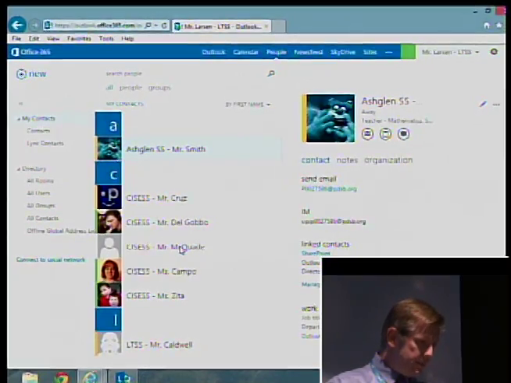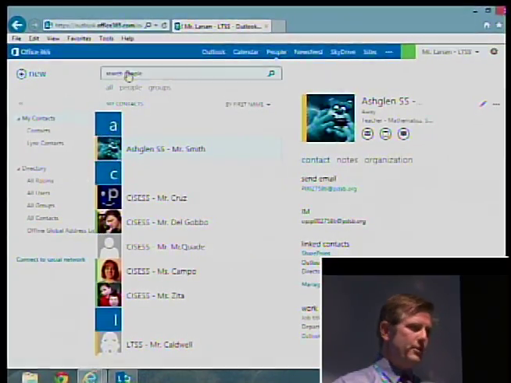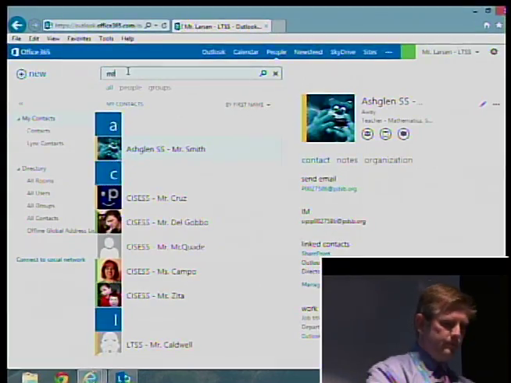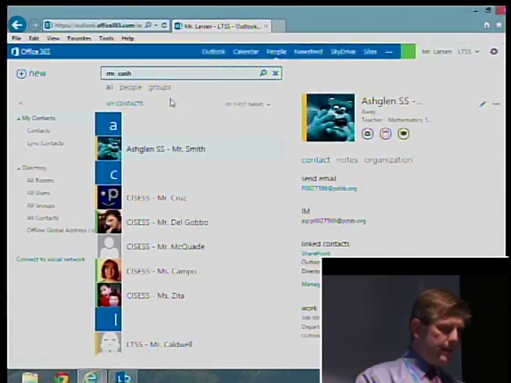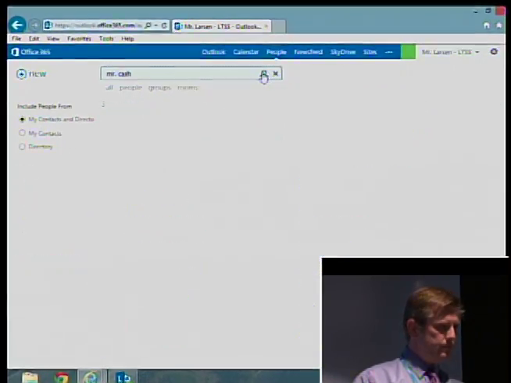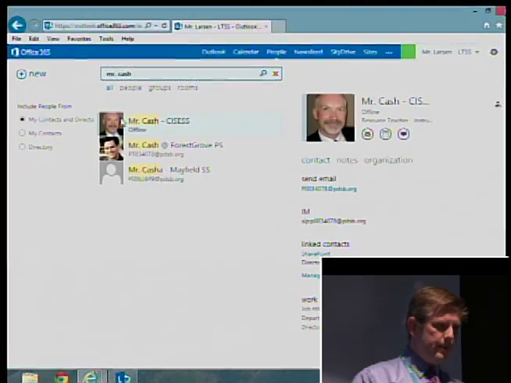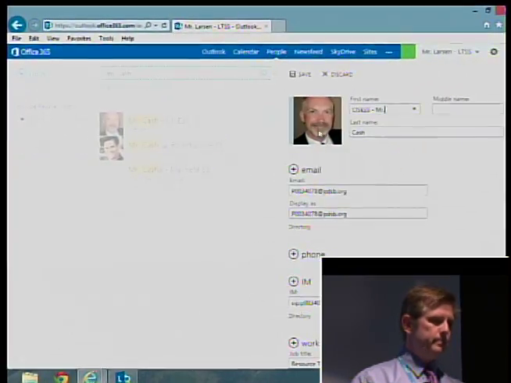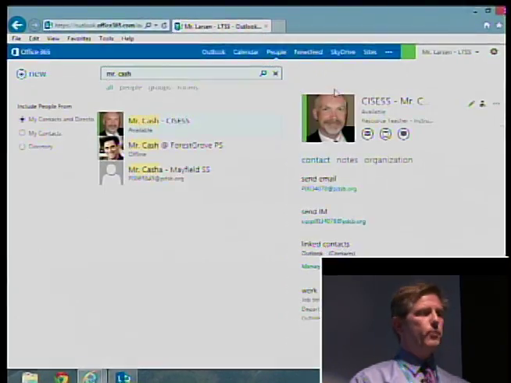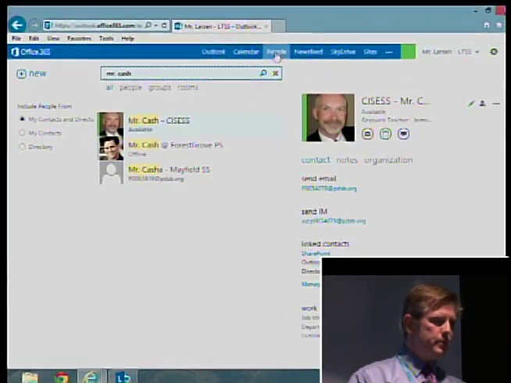Let's see if I can add someone who's not currently here. Jim, you're not on my contacts. I'll do that now. So if I wanted to add Jim to my contacts, I would search for Mr. Cash. I would find him. There he is. And I would simply click this little button here, and I can say Add to Contacts, and I can save it. I can put more information about him if I wish.